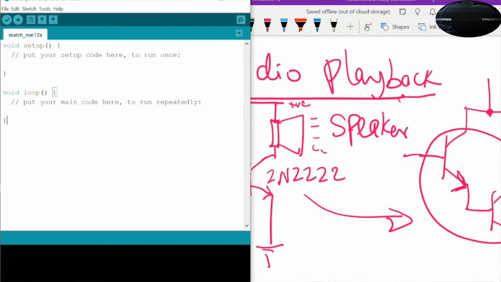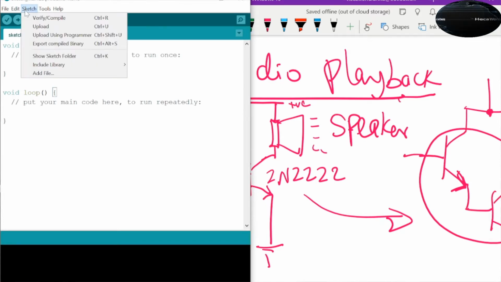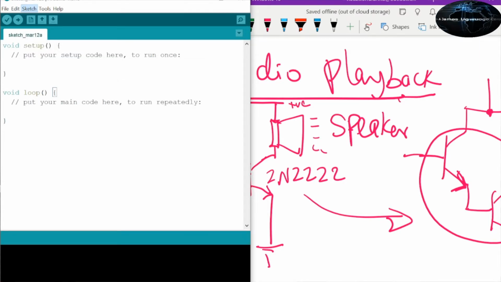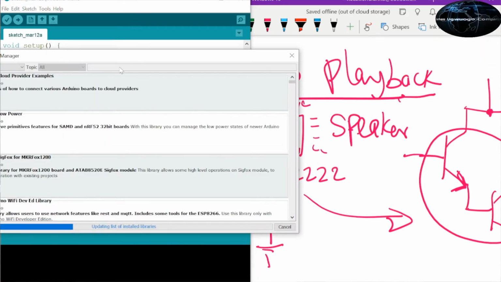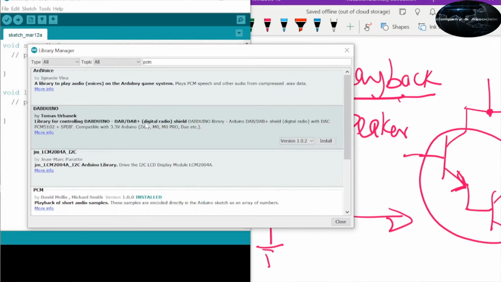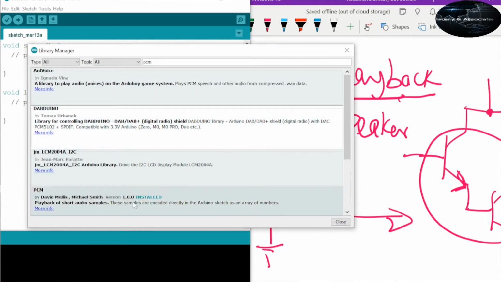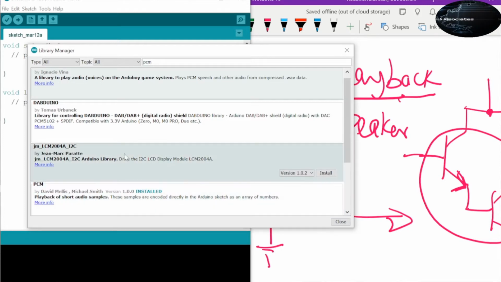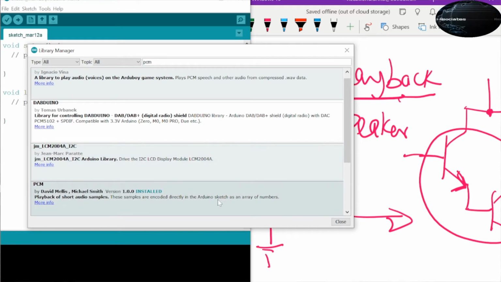So right here, I have my Arduino IDE open. I'll go to Sketch, Include Library, Manage Libraries, and then I'm going to go to this Browse section here, and I'll browse for PCM. I want to get the library. If you don't have it, you have to get it now. If you do have it installed like I did, then you don't have to get it again. You can check if you have the latest version. In this case, there's just one version available.